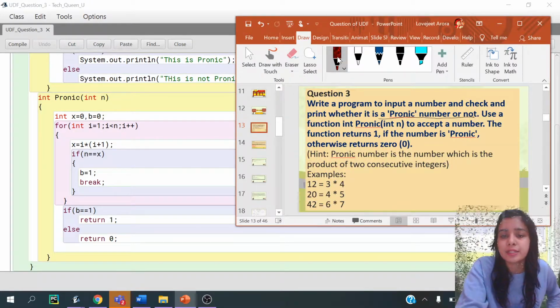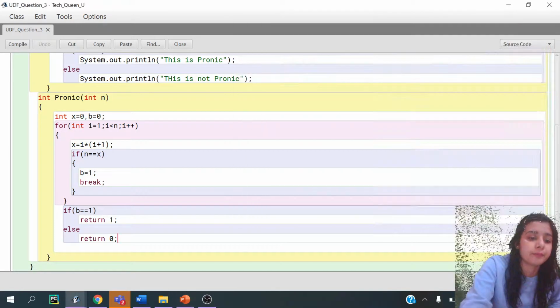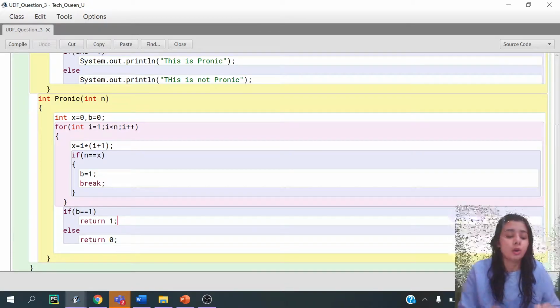Now the next thing given in the question is the function name, the return type is integer, the name is pronic, and the value it accepts is also of integer type, which is given as n. All those things are given. The function returns 1 if the particular number is a pronic number, otherwise it returns 0, as I have done here.